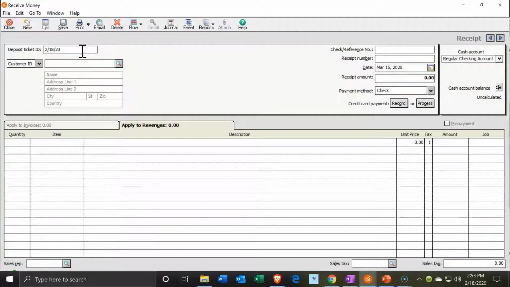Now the key is, do we want to have a deposit ticket here or not? I'm going to say no deposit ticket, because I'm going to group these items together and then deposit them into the bank with one deposit ticket, we're imagining, at the end of the night.